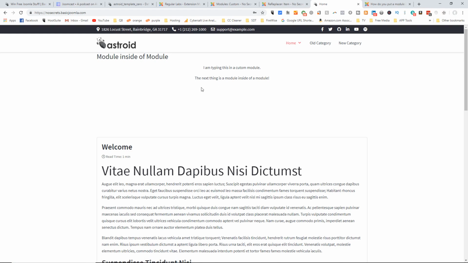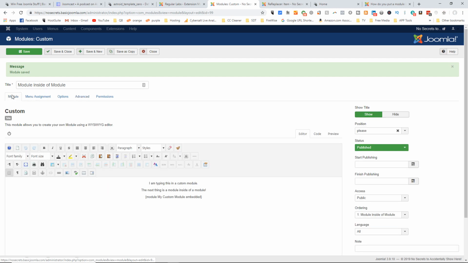Maybe got lost along the way. Module inside a module. That's showing as white. Let's go module inside a module. My custom module embedded. It should. No, my custom module embedded isn't attached with .vini.